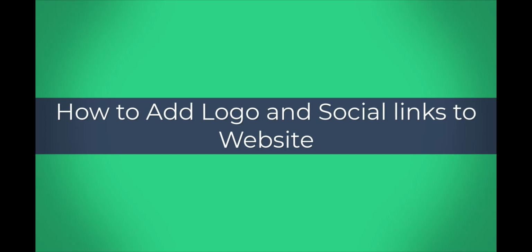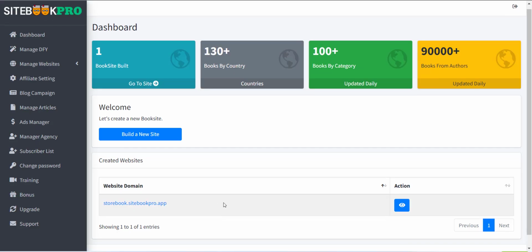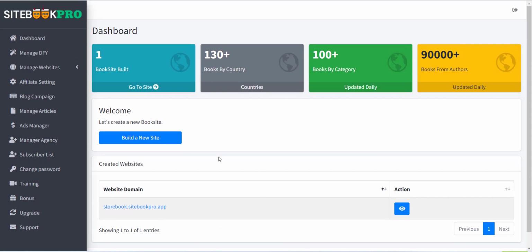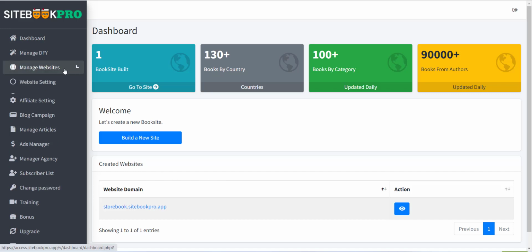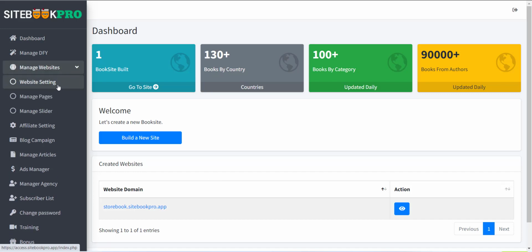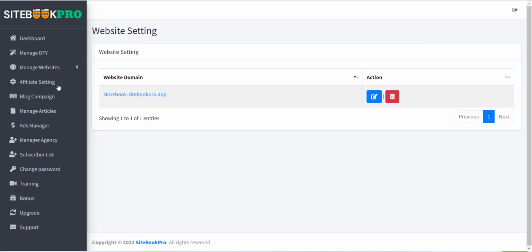In this video, I will show you how you can add a logo and other settings into the website. To add a logo, first, you have to click on Manage Websites menu, and then click on Website Setting menu. You can see all your previously created websites will be displayed. Just click on Edit button and you can see all the settings for the website.